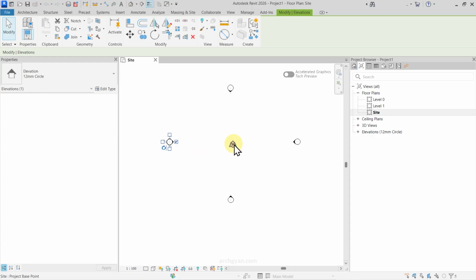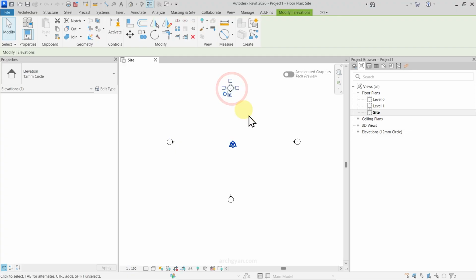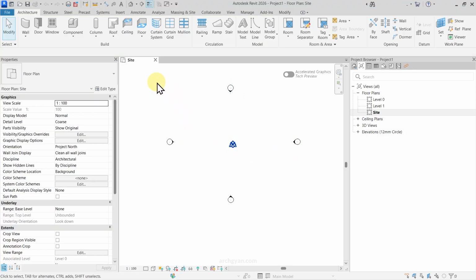Let's say, for example, I select this symbol here. Now you can notice I see the properties for this project base point. We'll talk about this project base point and more later, but just to show you how the properties window changes each time you select an element. And what's interesting is when you click outside on the work window here, I've deselected everything. And now I see the properties of this view, which is the site view. So you can notice I'm using 1:100. The display model is normal and a whole lot more. We'll talk about these settings later as well.